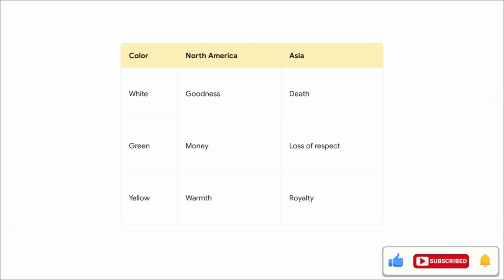In the US and North America, white represents goodness. It's the classic wedding dress color. But if you travel to India, China, or Japan, white can actually represent death. Green makes Americans think of money because of dollar bills, but in China it can represent a loss of respect. And while yellow might just mean warmth in the West, in Asia it's historically the color of royalty.